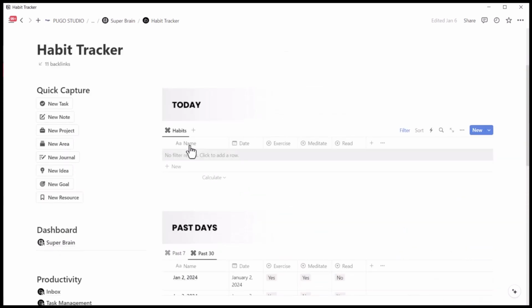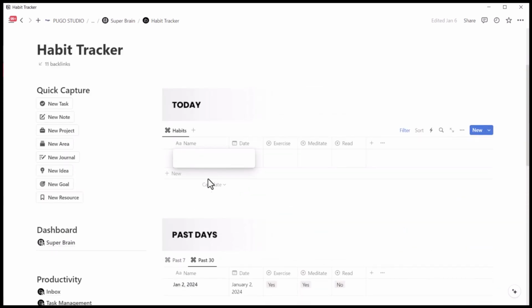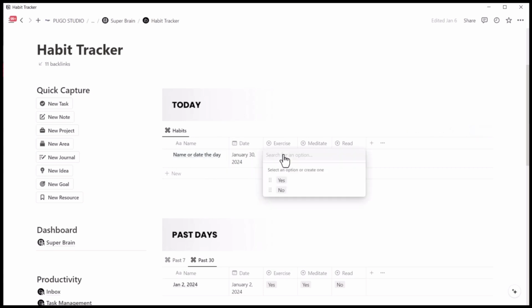To demonstrate how it works, I'll create a new day to track my habits for today. I can name it if I want. The date of today will be selected automatically. For exercise, I select no as I haven't worked out yet. I also haven't done my daily meditation, nor have I read anything today.